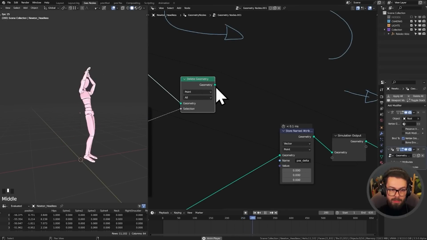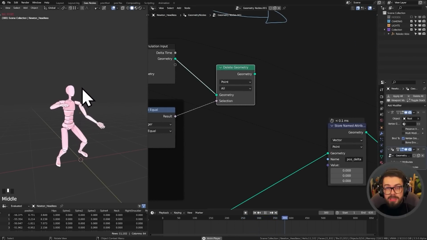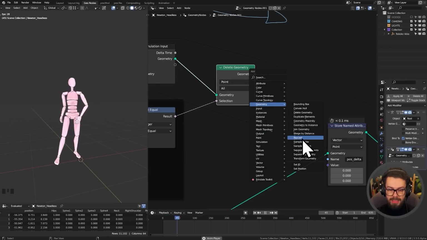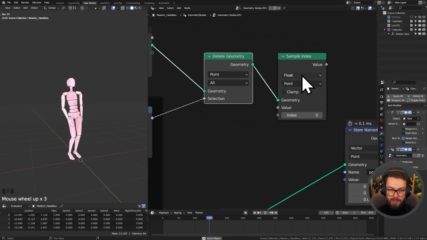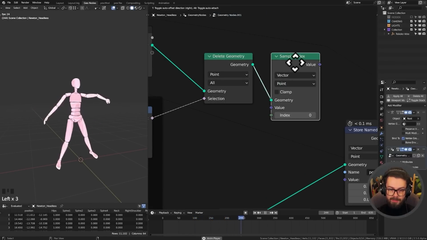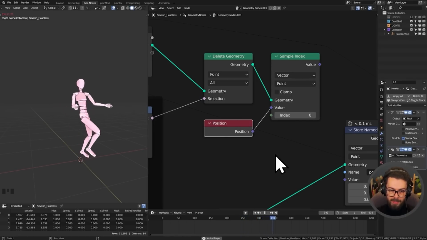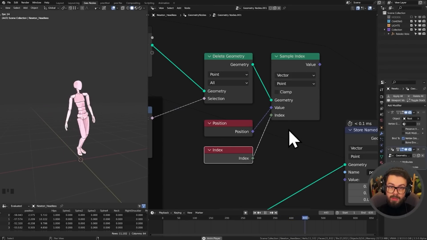We can use this through a sample index node. Remember it's the same mesh, right? So they have the same vertex order. We need a geometry sample index. Plug this onto your geometry. We're going to be passing over a vector on the point domain. That is fine. The value is going to be the position and the index is going to be the index. So each point goes to each point.